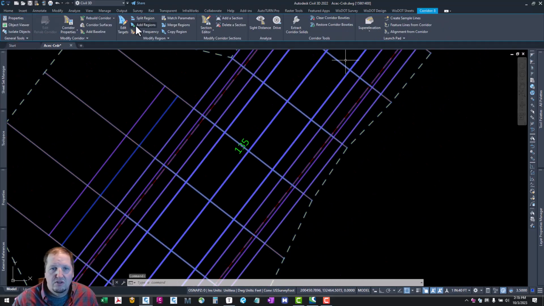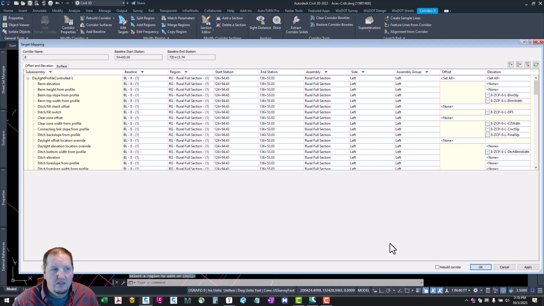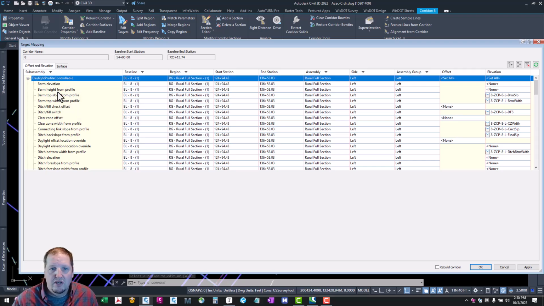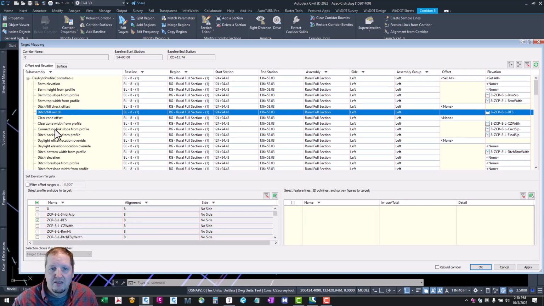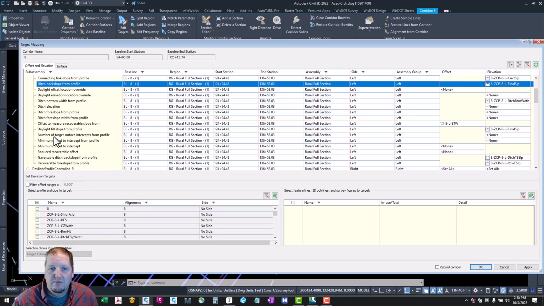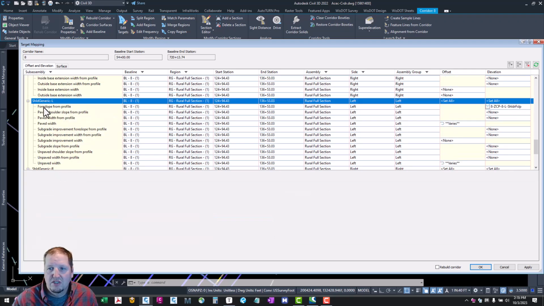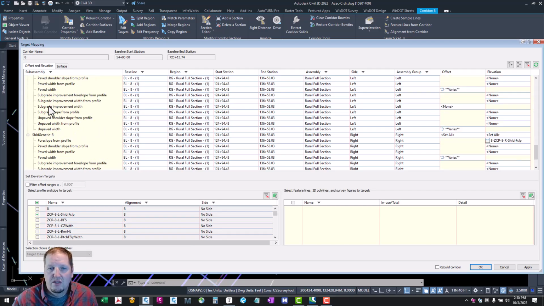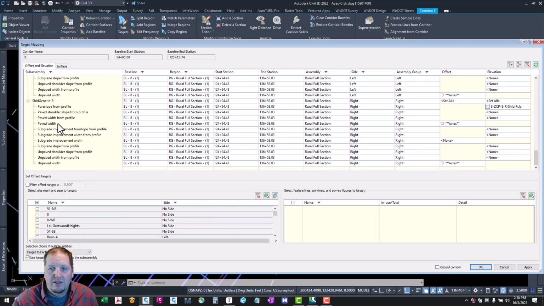If I go into the corridor properties and edit the targets for that region, now look at, let's say, the daylight profile control left, and all of my berm, here's my ditch fill switch is assigned, connecting slope, ditch back slope, all of those are assigned. And then same with the shoulder generics, the lanes, forest slope width, paved width, all that stuff is assigned.